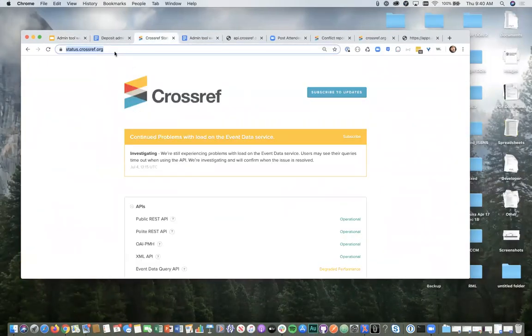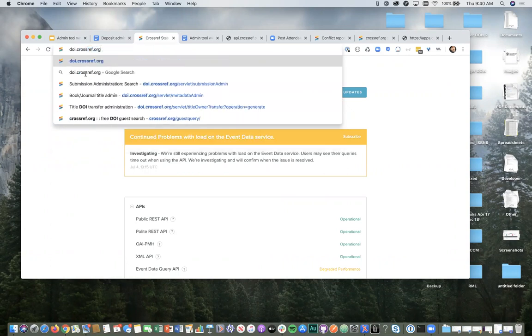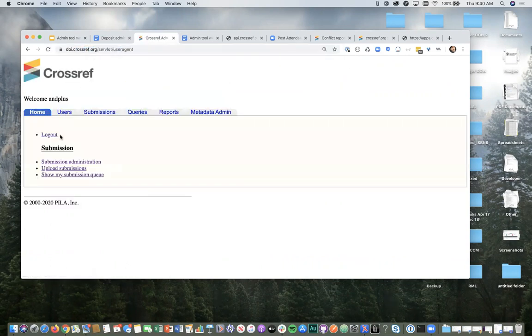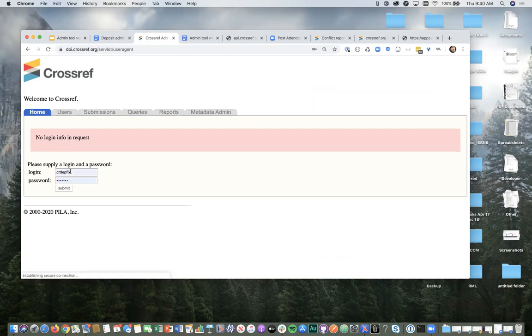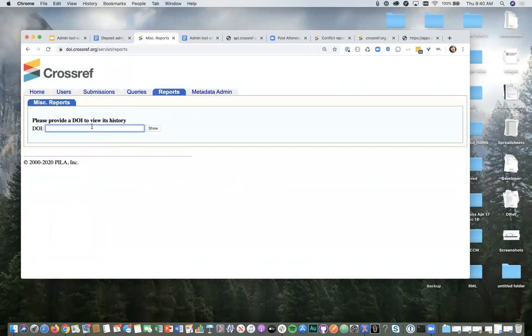Okay, so I go to doi.crossref.org and log in with my Crossref credentials that were shared with me when I joined. From here, if I'm looking for an individual DOI, I can use the Reports tab to see the complete history for that DOI.